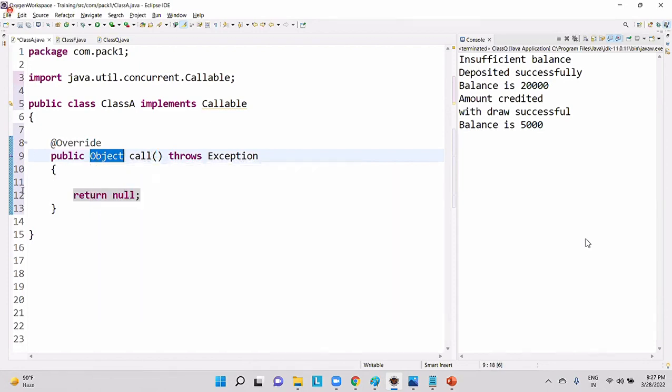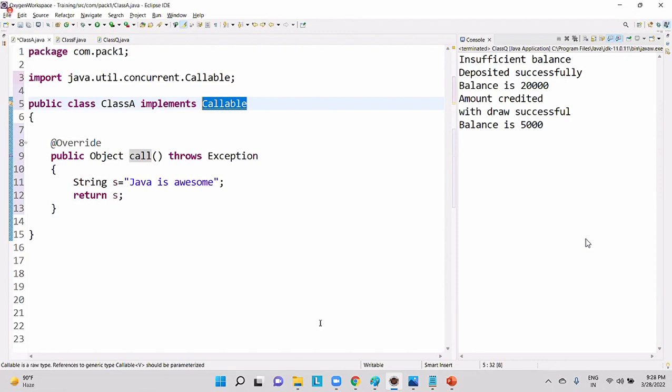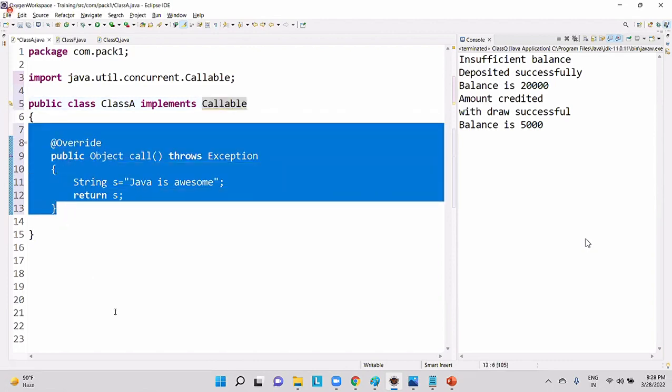I can return an object means, for example, some String s equal to "Java is awesome", and here I can return that. Like this. So if you want to return some data, we'll use this Callable interface. As simple as this, not more than that. But we'll use this very rarely. It is introduced in Java 1.5 version. Mahesh, are you getting me?